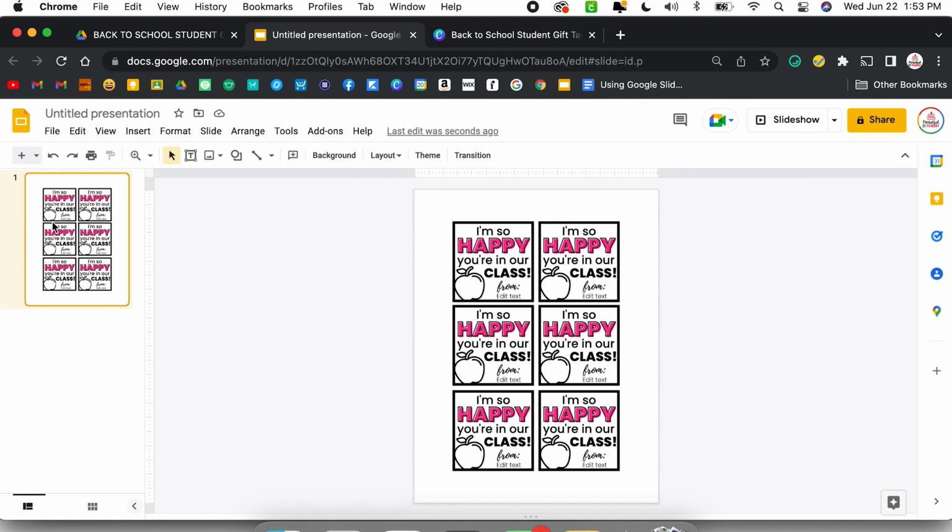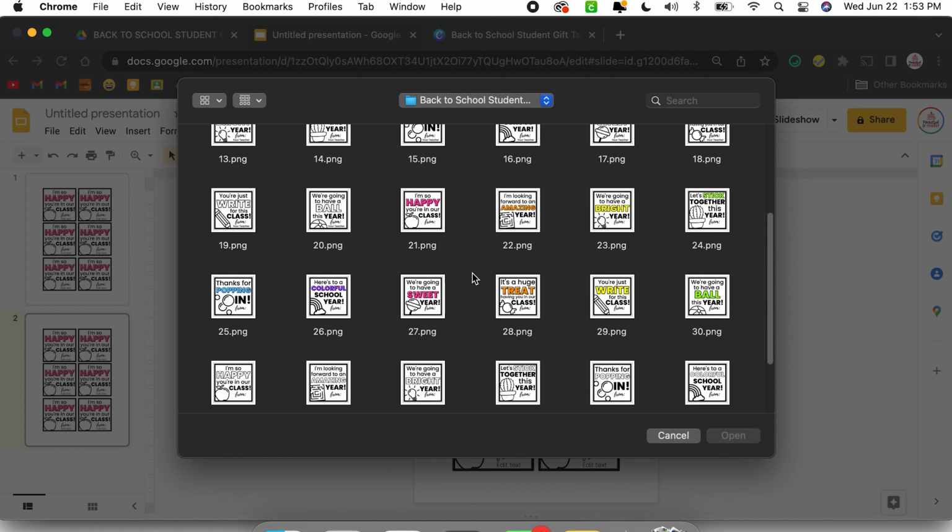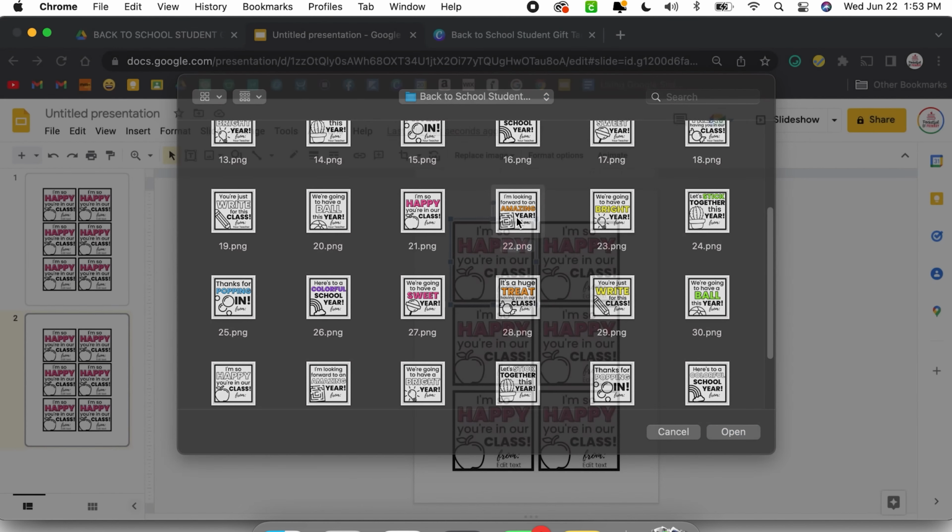But just to show you a quick way to change out these tag images, I'm gonna duplicate this slide. So I'm just making an exact copy of the same slide. I'm gonna select the tag, replace image, upload from computer, and then I'm going to select the next tag, which would be this one. And then I'm just gonna repeat that process for each one. So instead of reinserting in the image and then resizing it and getting it in the right spot, I can just replace the image with the new one. So I'm gonna continue on with this and then I will catch up with you after.